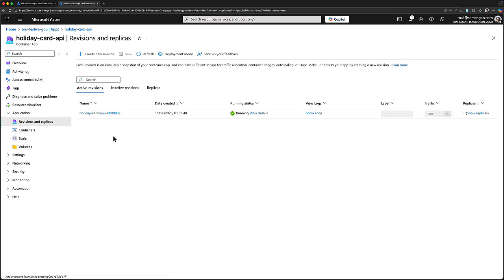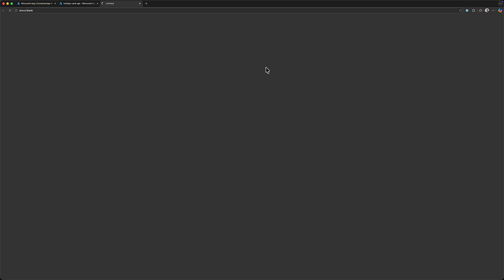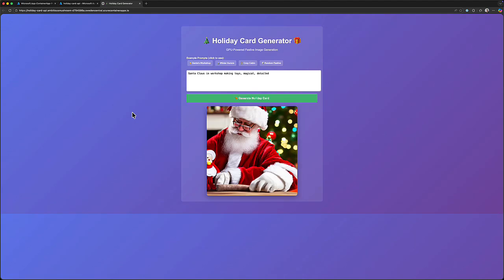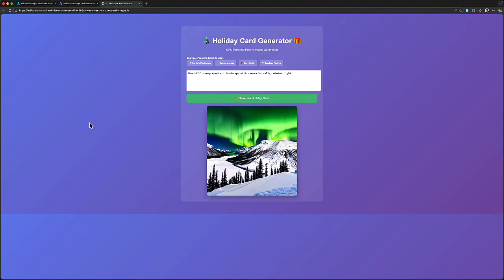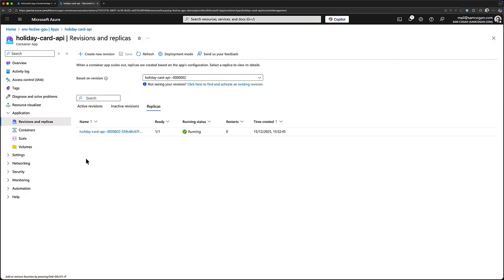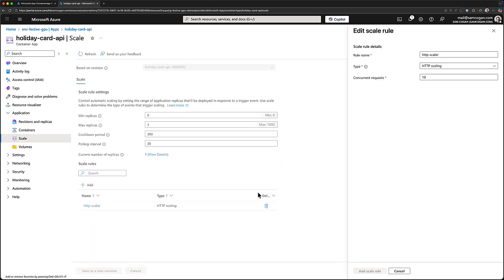If we have a look at our application, you can see this is now running, and if we go to that URL for the application, you can see our Christmas card generator is up and running and able to generate us some images. If we look at the instances of our application, we can see we've got one running currently. And if we look at the configuration, it's using the HTTP scaler. And once we stop using that, after a brief amount of time, it's going to scale that down to 0, so we're not being charged for those resources.